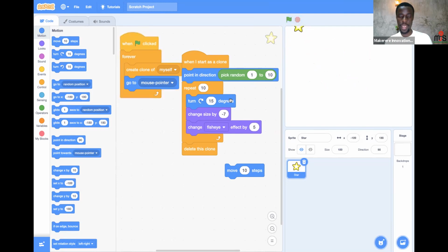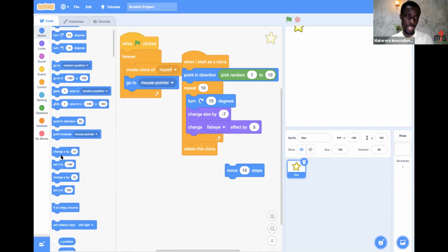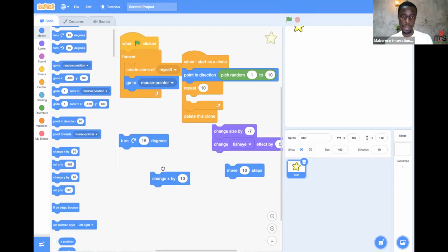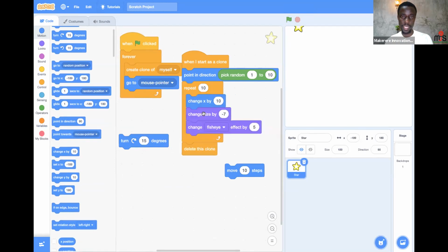Now, how about if I put change X? So you try out all these blocks. When I remove this and I put change X instead of the turn, green flag, see? So let's try out that.